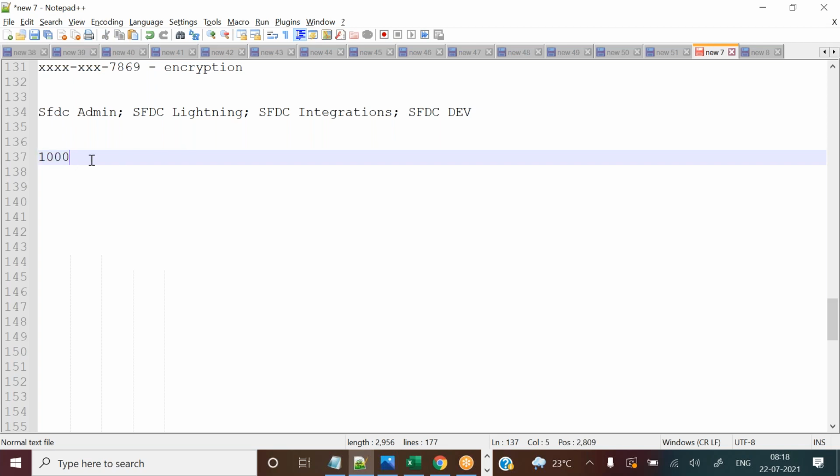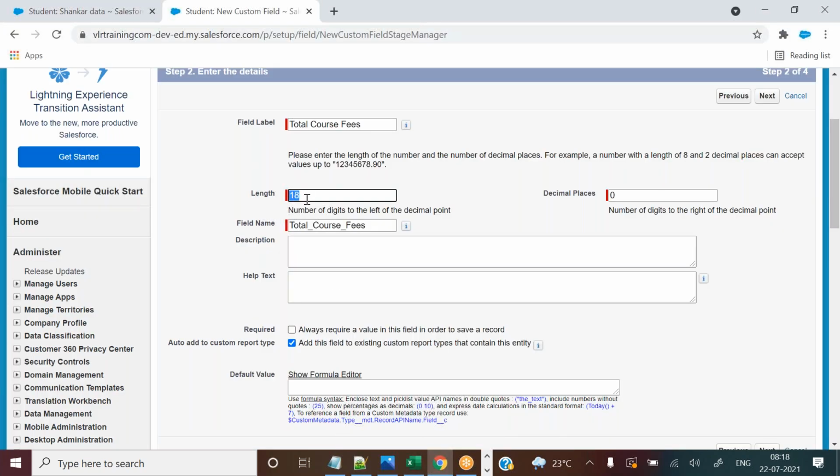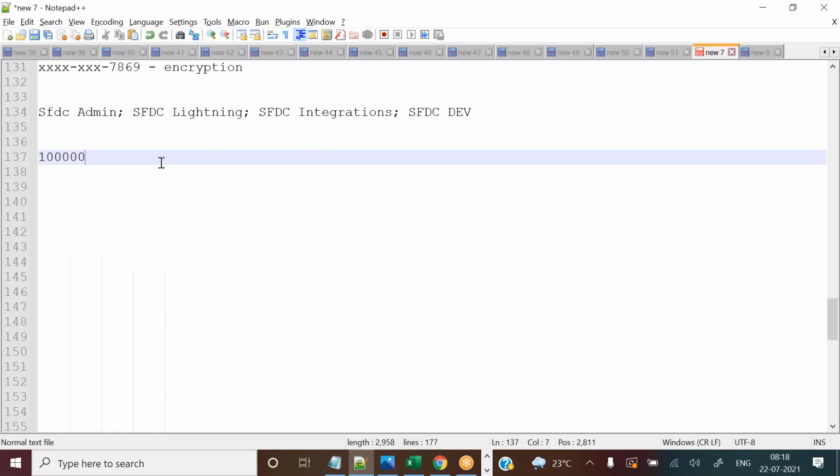So 4 characters as of now, 4 digits, 5, 10,000, 6, maximum 6, since only courses below 1 lakh are there in VLR training. So we can offer 6, no problem. And it is money related, so you can display paisa also, like decimal places. 2, what is the meaning of this? So dot 2, right? 89 paisa, 60 paisa.